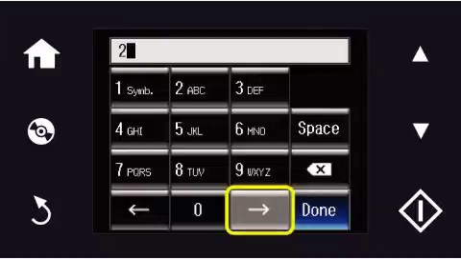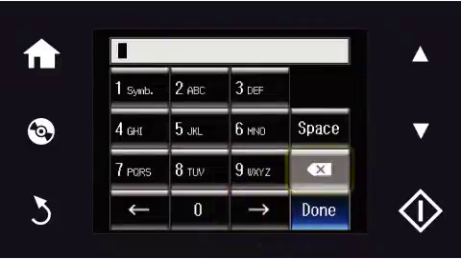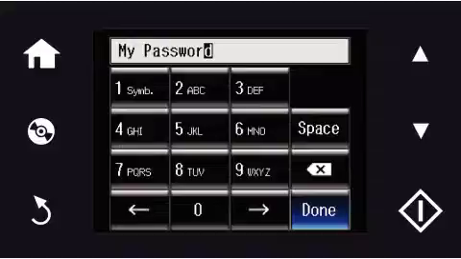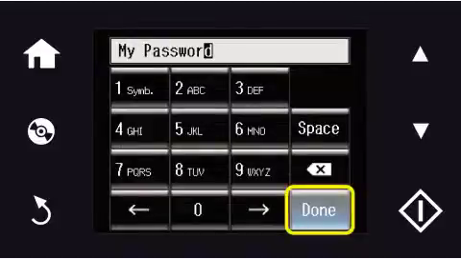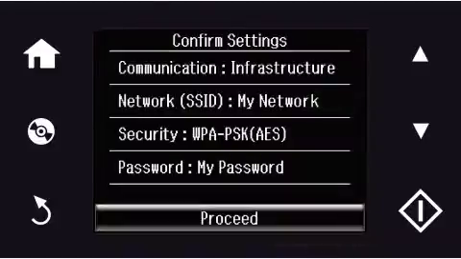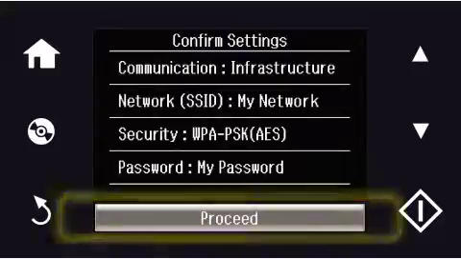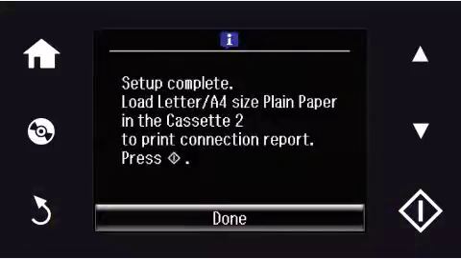Press the right arrow button to move to the next character. Or press the backspace button to delete incorrect characters. When you're done entering your password, press Done. Confirm the network settings, then press Proceed. Your printer is now connected to your wireless network.